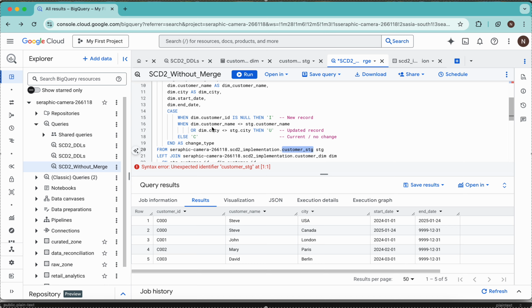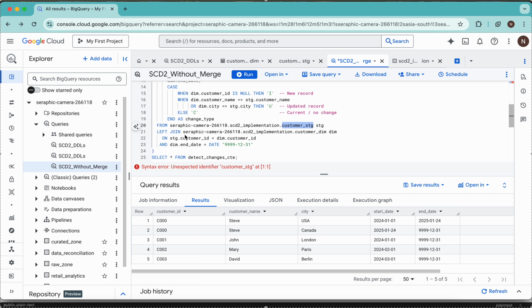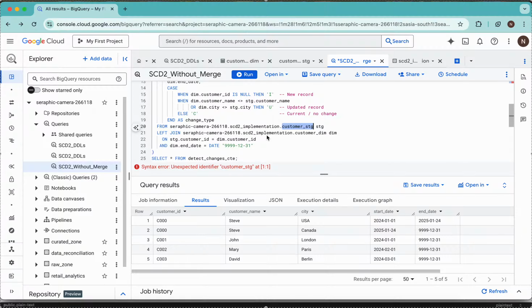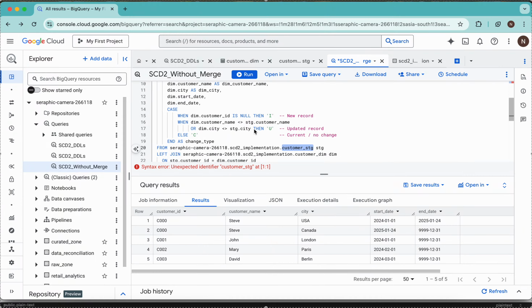And there is the next condition. We are checking the non-key columns, either the customer name or the city is not matching. So we are already joined on the customer ID, right? The key columns are matching, but the non-key columns are not matching. So in that case, customer name and customer city are not matching, then this record has been updated, right? So that's why we make the flag for this record as U. And if it is neither I nor U, then simply it means C.